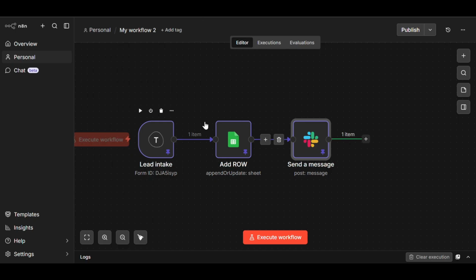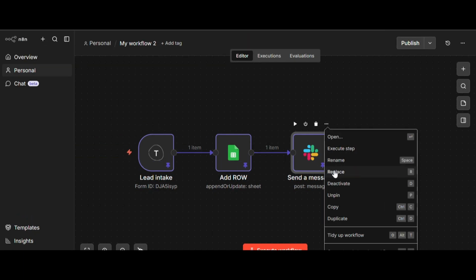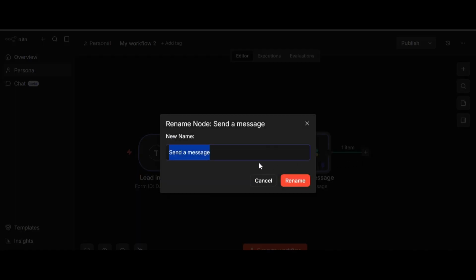So now the three nodes have been connected, and I will simply rename this to alert, because it sends instant alerts to me once a lead is signed up and added to the sheet. Then I will get an instant alert.